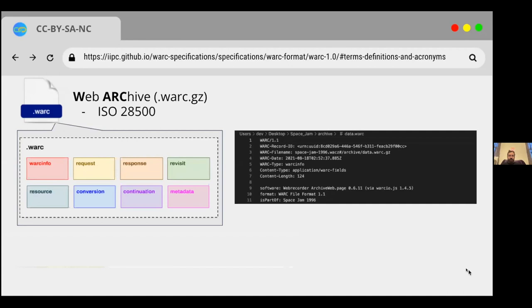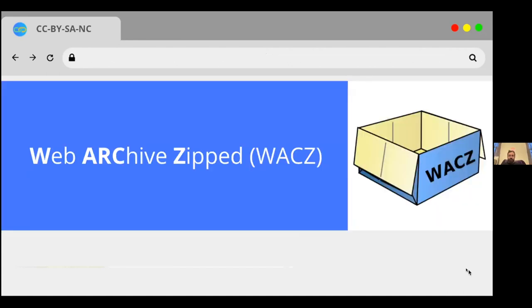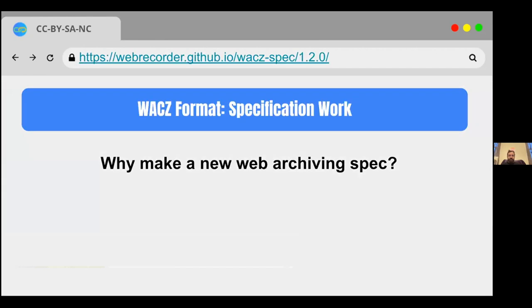What we would like to propose, and what we're actually working on, is a new format called Web Archive Zip, or Web Archive Collection Zip. This talk is about this new format and why we're creating a brand new web archiving spec that will essentially augment what is possible with just WARC files.